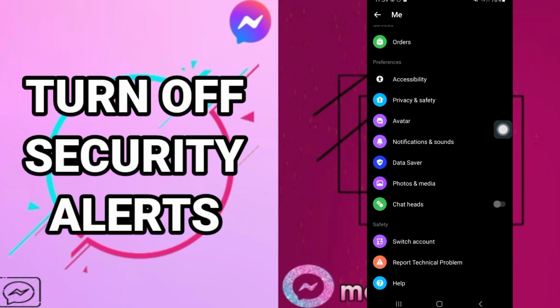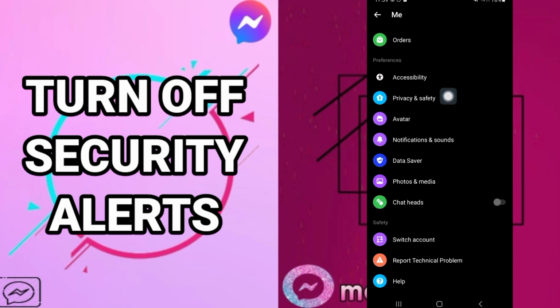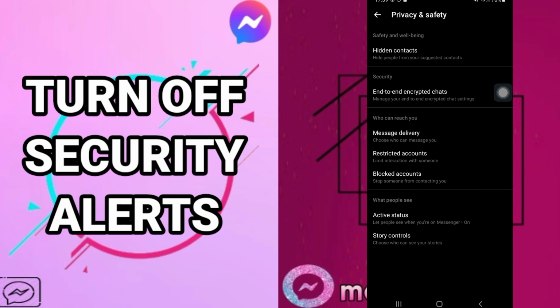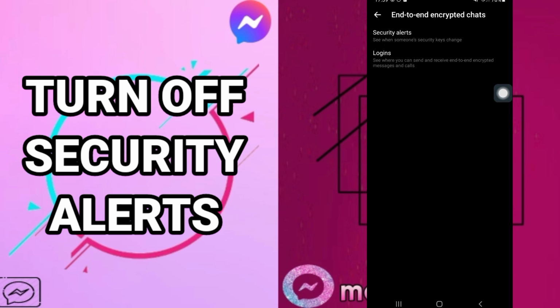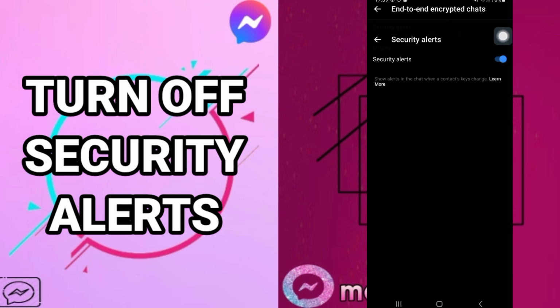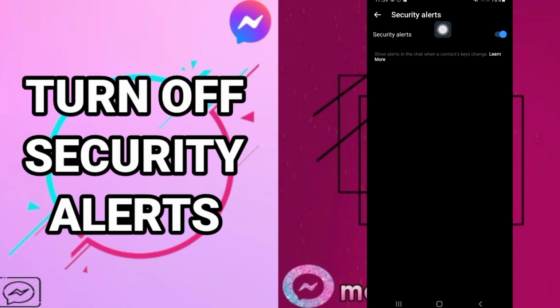And you just go down here and you click here on privacy and you come to the next window here, then you just click here on end-to-end encrypted chats, then it's going to take you here. You click here on security alerts, then you come here to the security alerts window, you click here on this mark or this color, and like you see, the color is gone now. That means security alerts is turned off now.